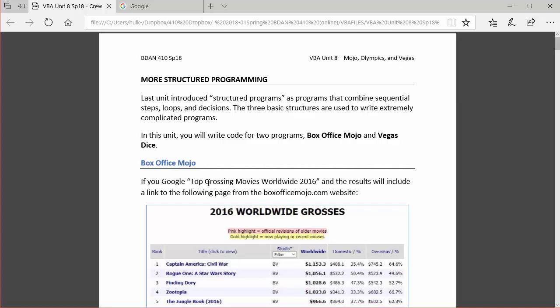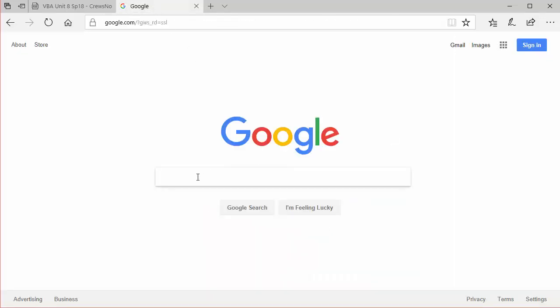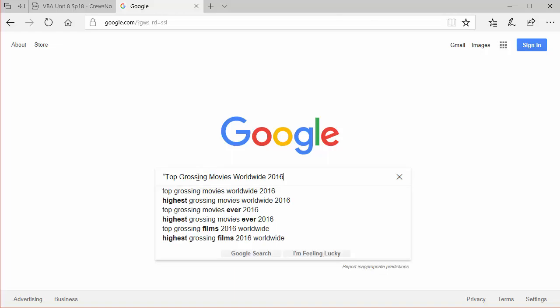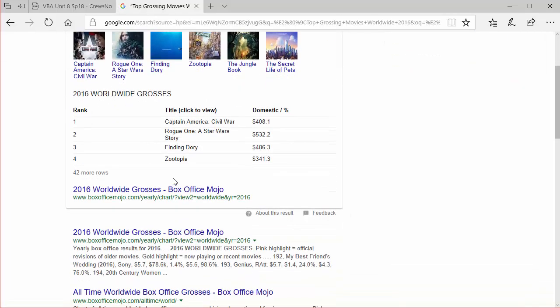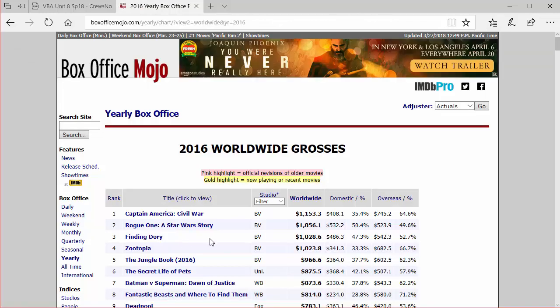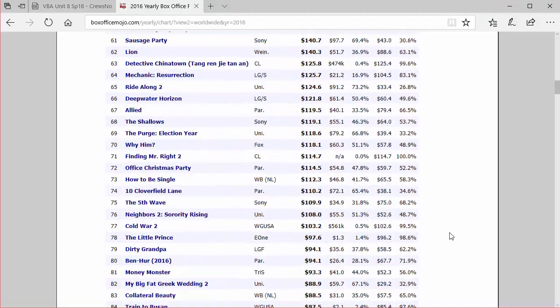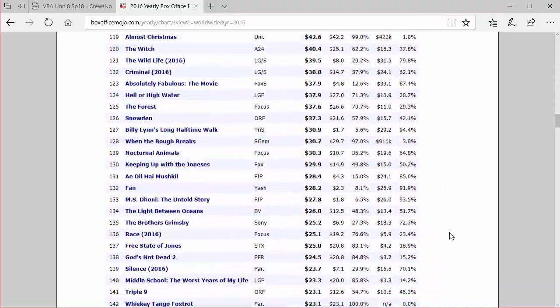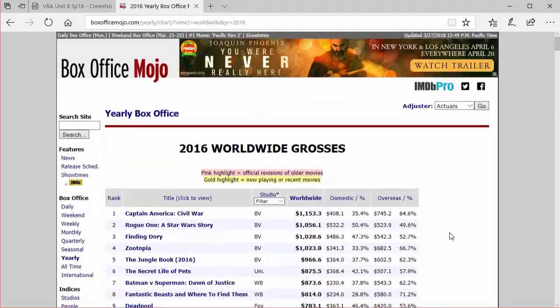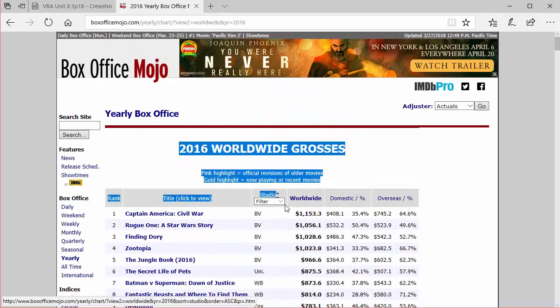If you Google search top grossing movies worldwide in 2016, the first link there, that's not a paid link, will pull up from the Box Office Mojo site the 2016 worldwide grosses. And it's a long list. It's got how many on here, right? It's got the top, I guess it's all the movies. We don't need all the movies, but I want to grab the first 15 or so.